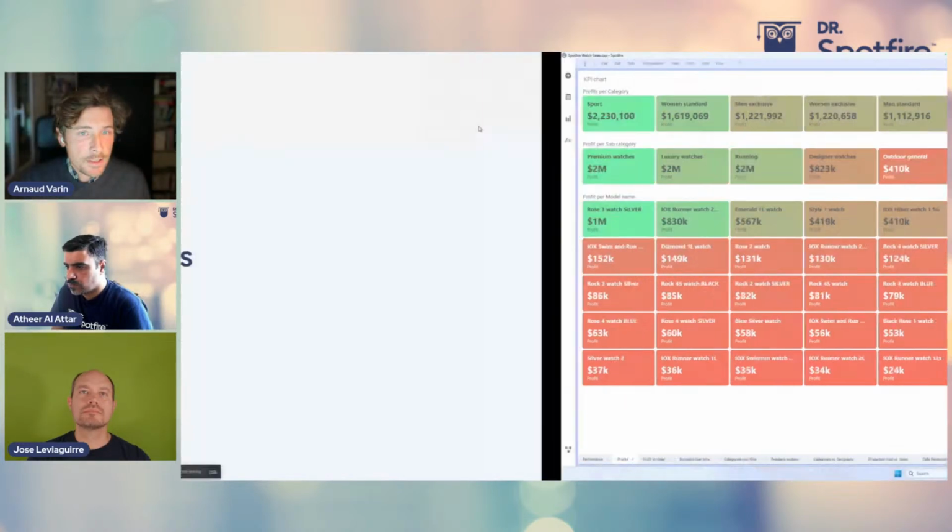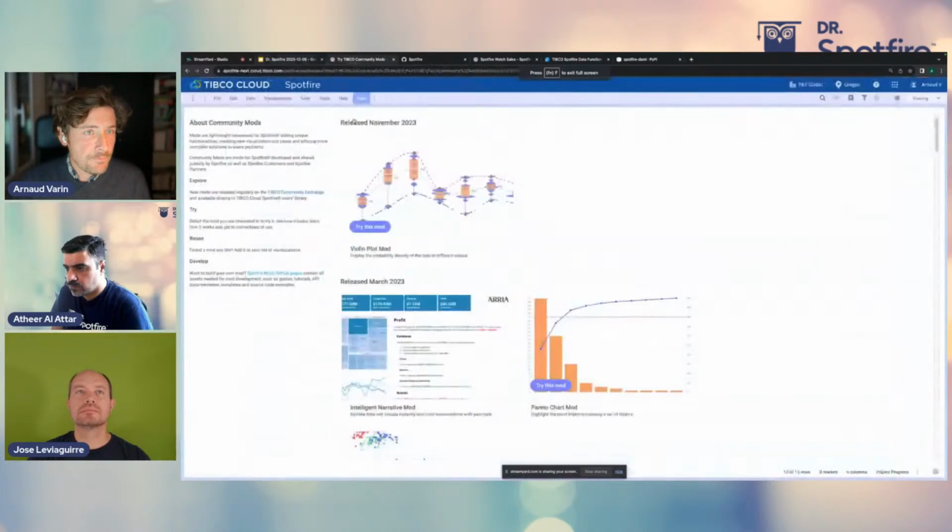All right, let me switch here. We also have released new visualizations in Spotfire during the year. The last one was just released a few days ago, I think last week, and it's probably the most advanced visualization built using the visualization mods framework: the violin plot mod.